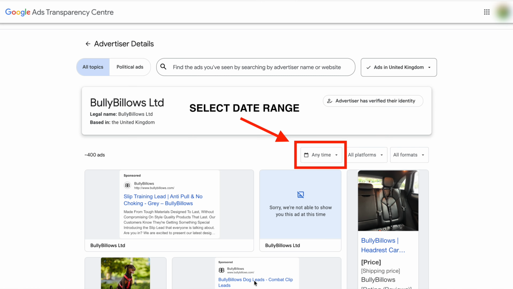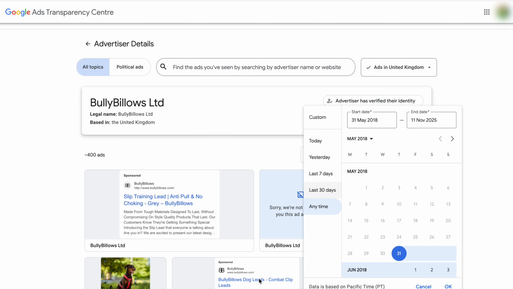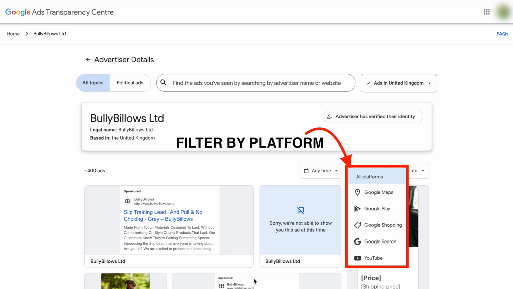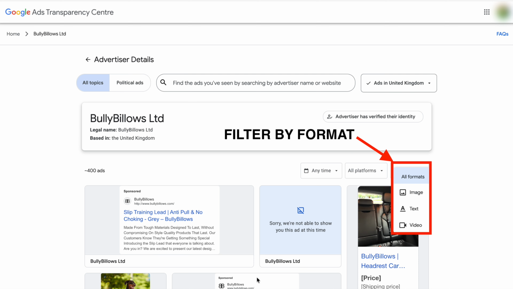Once you've chosen the advertiser and the country, set the date range to the last 30 days. You don't need to see every ad they have ever run. Just focus on the most recent ones, showing right now what they're focusing on. You can also filter by platform like search, YouTube, and also by ad format: text, image, or video.